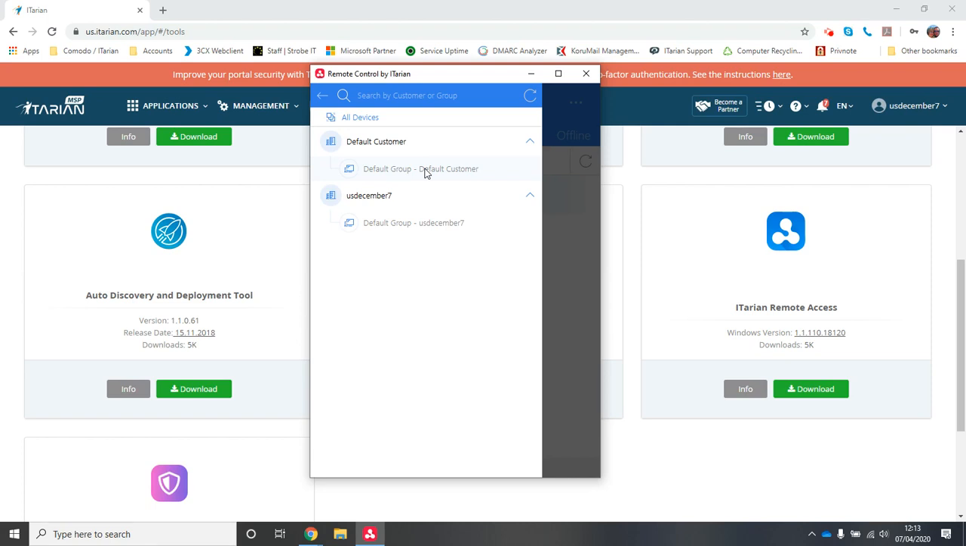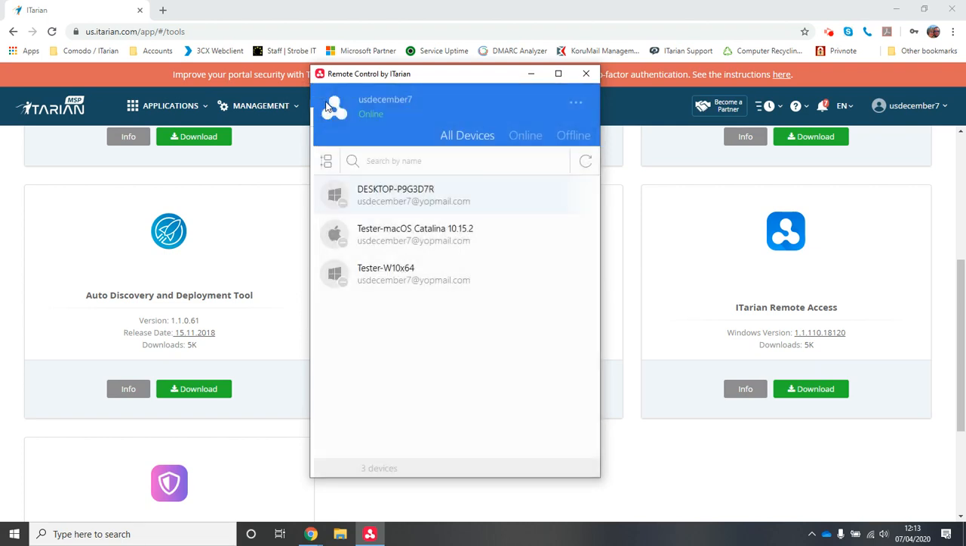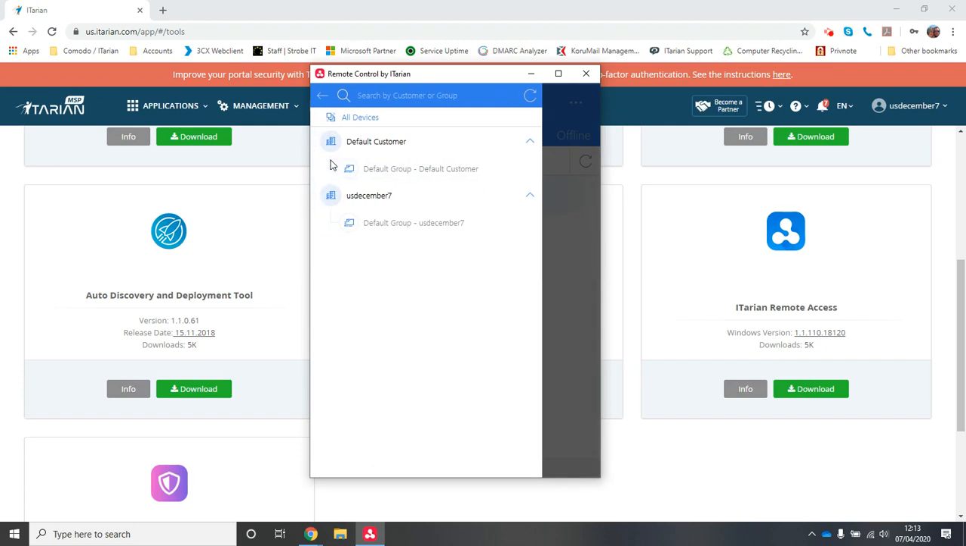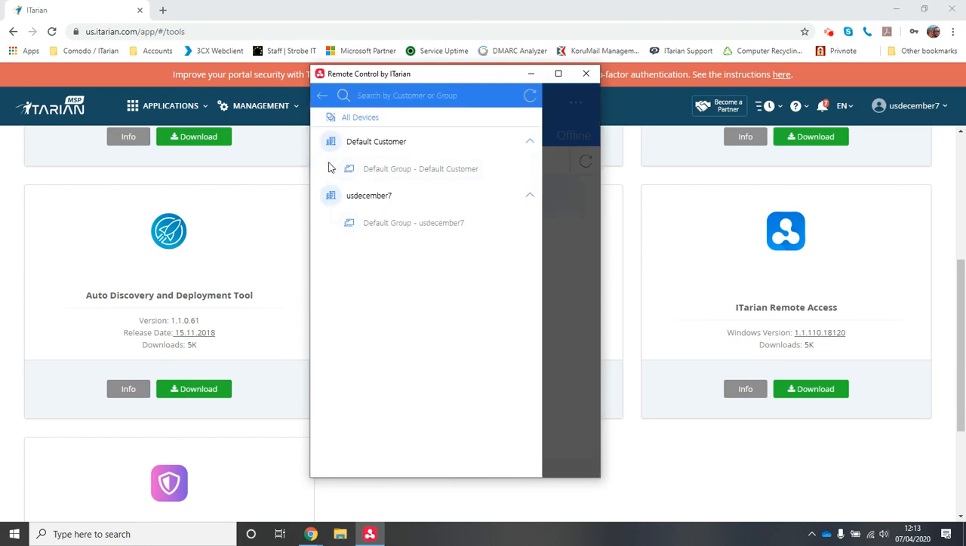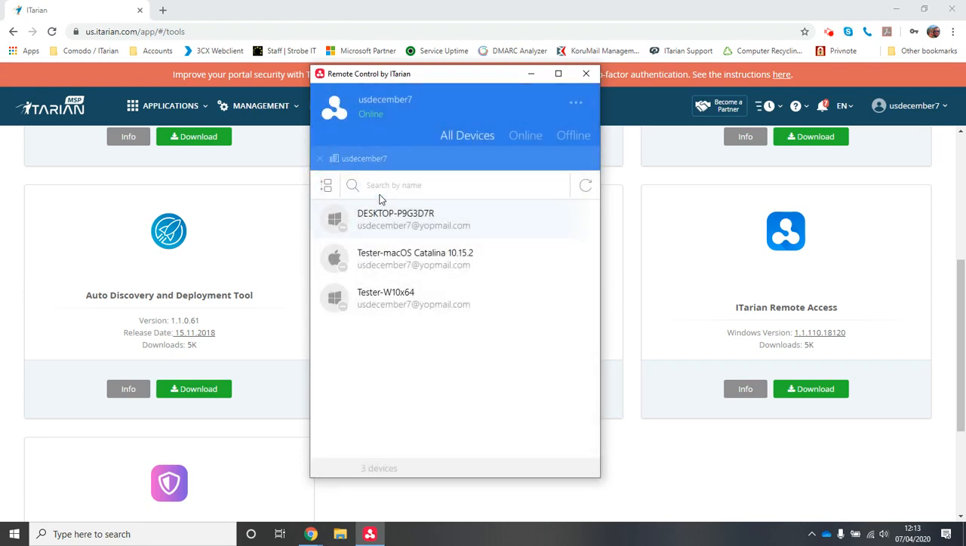So how to use the software. In our scenario, you can see here we've clicked the magic little button, so we can bring up our list of customers and groups. If I wanted, for instance, I could click on the default customer. You can see there are no devices in the default customer, so we'll close that filter. We'll open it back up. We'll go under our own customer group, and you'll see there are all these devices available.